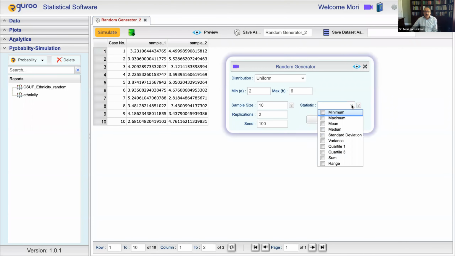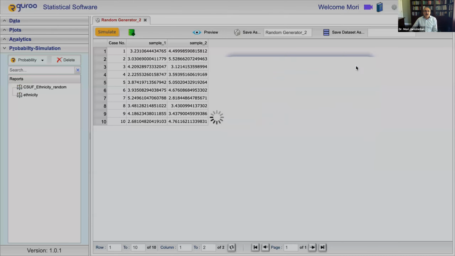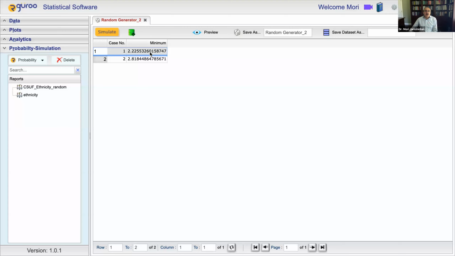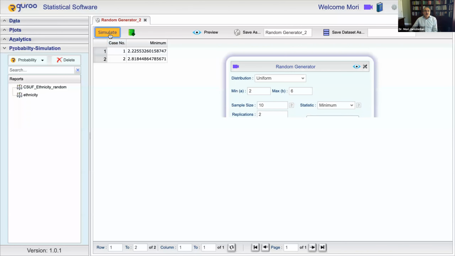In this statistics dialog box, you could compute different statistics, in particular the minimum. So if I just choose the minimum here and click, sure enough, for sample 1 it computed a minimum of 2.22, and for sample 2, a minimum of 2.81. So I explain to them, what happened now is we took a sample of size 10 from uniform 2 to 6 and replicated it 2 times and computed the minimum for each of these samples.